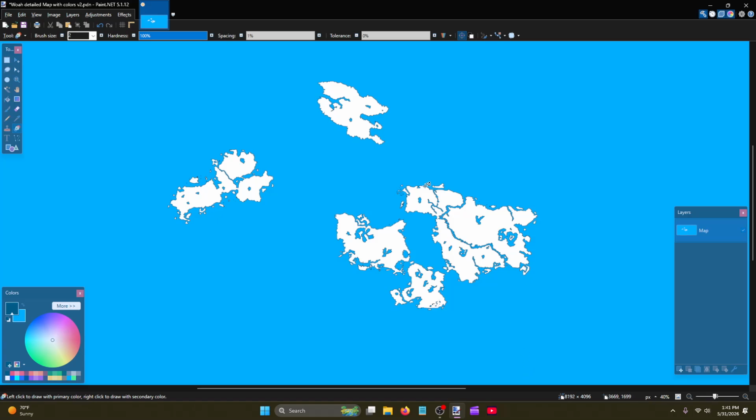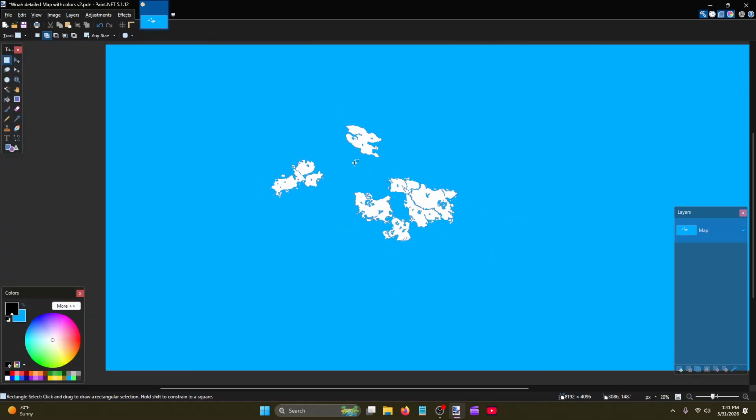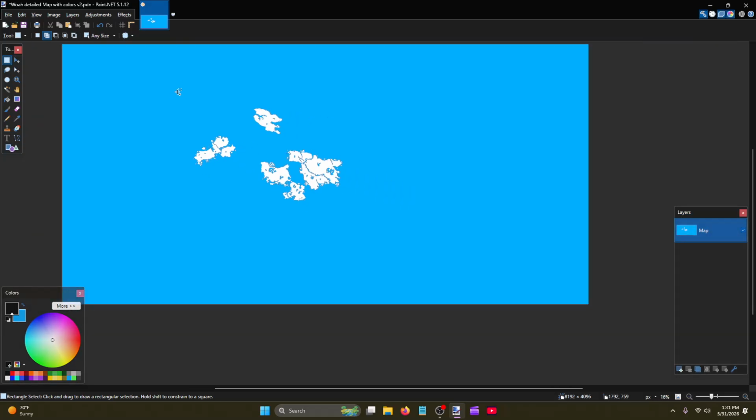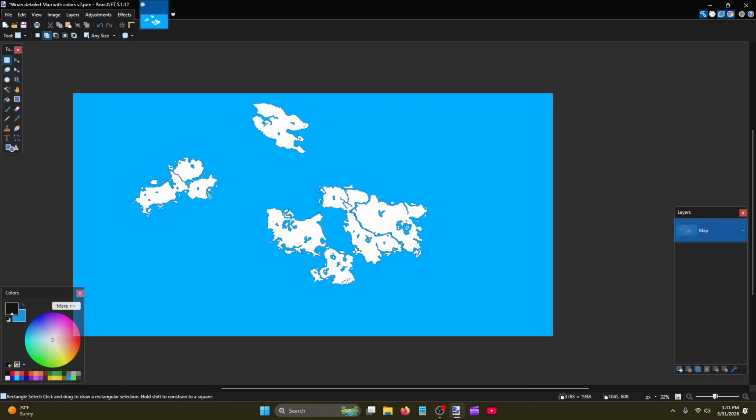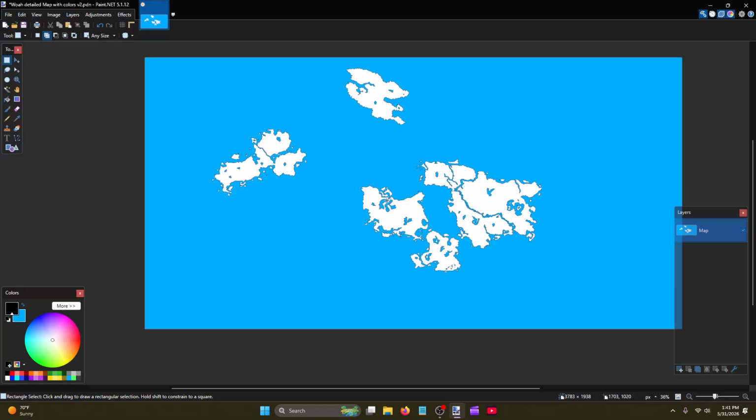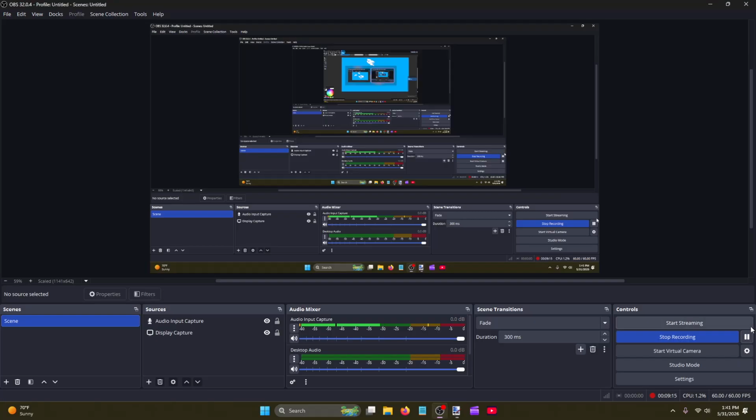And I think I am also going to go ahead and cut off this map a little bit. So I think I'm gonna make it maybe something like this. So yeah, I think that's pretty good. And we can get to drawing another continent.